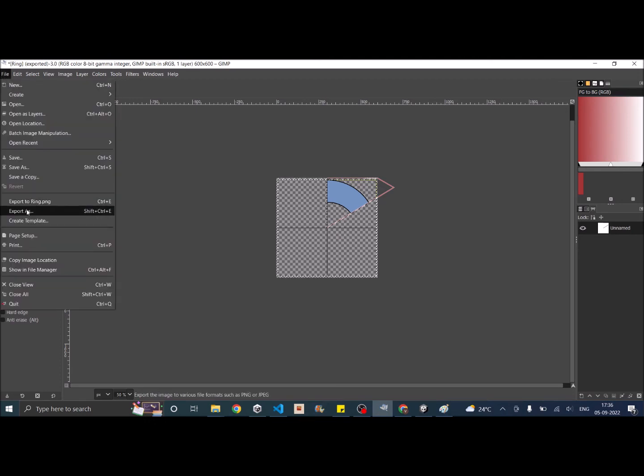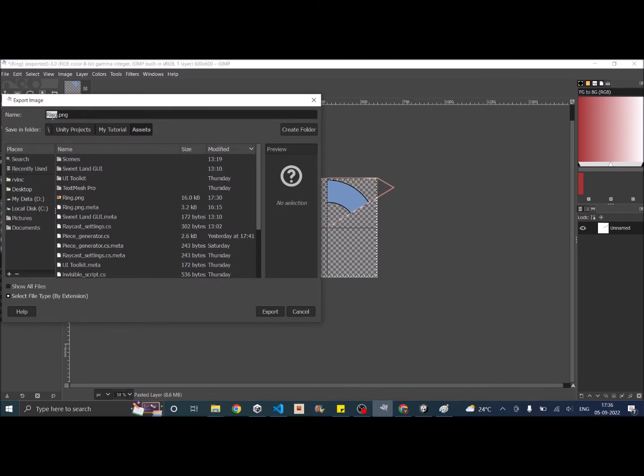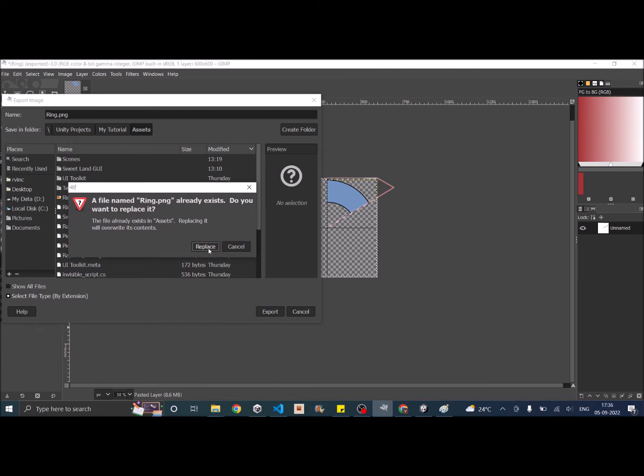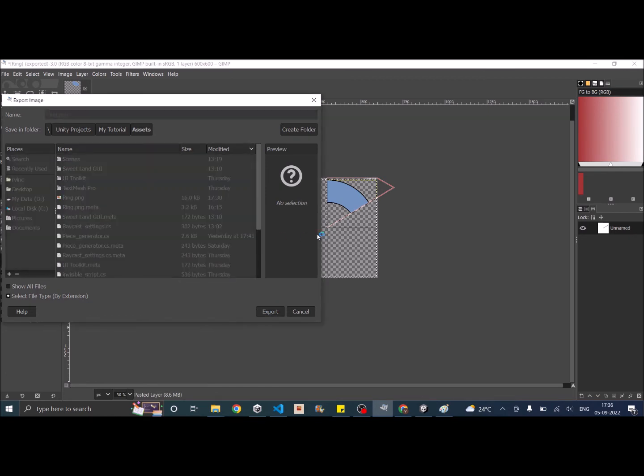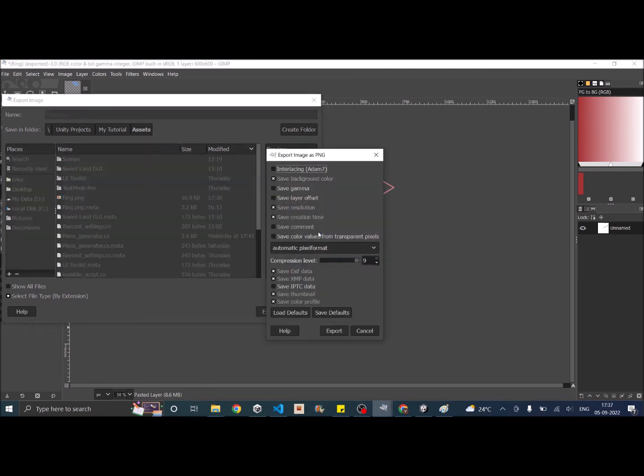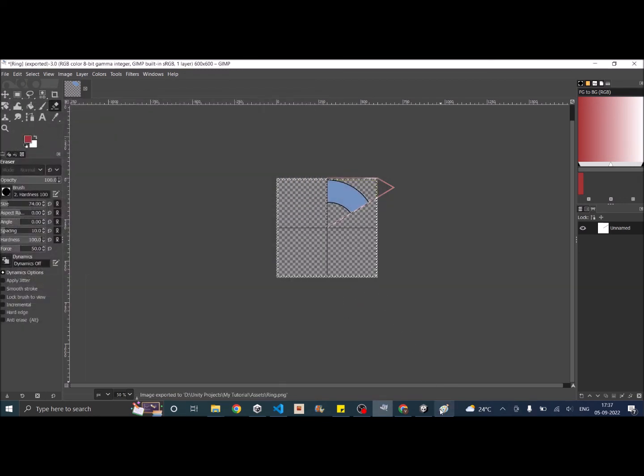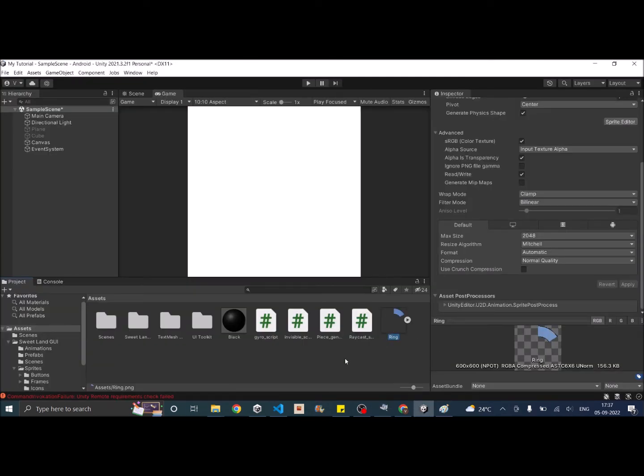Click on File, Export As. And then I'm going to export it as ring.png. Export. So there's already a ring.png. I'm going to replace it. Okay, export. So my ring is now exported to my Unity project.